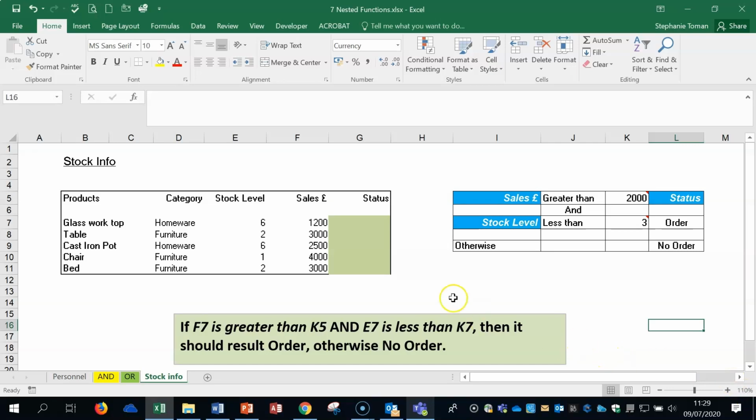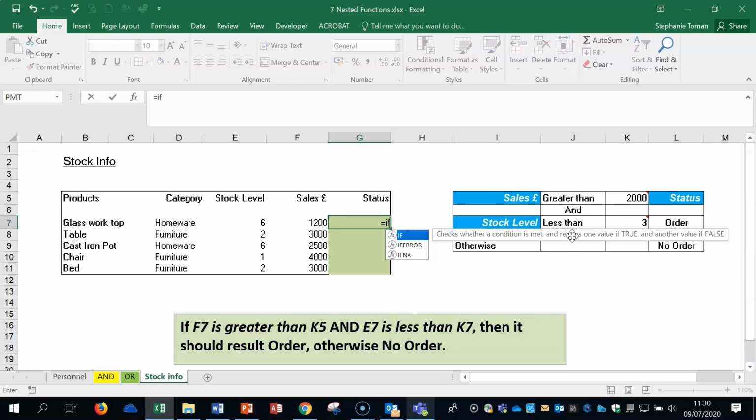You would have an area where you'd have to put your answer and the argument is if F7 is greater than K5 and E7 is less than K7, then it should result in order or otherwise no order. And it uses a table alongside that you can refer to for that information. So once again, if we use an if and double click, we've got the start of our function, nested if.